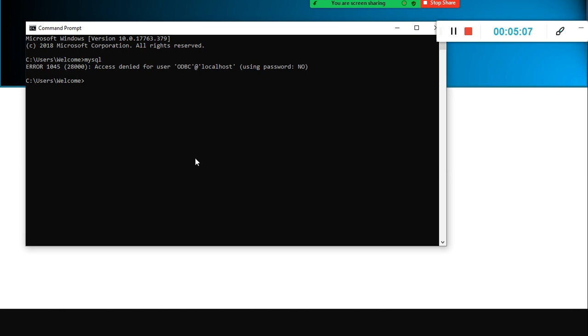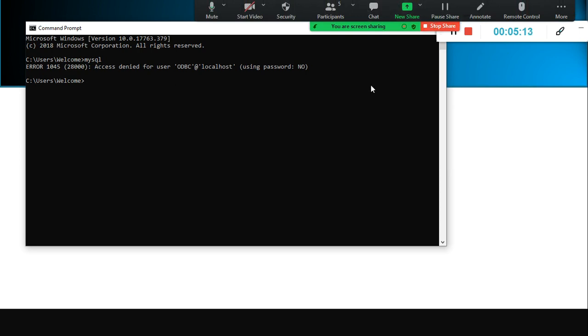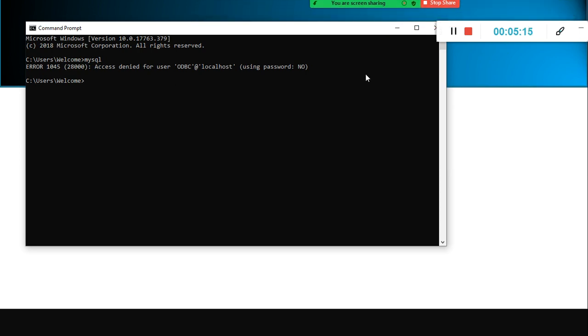Can you all type MySQL from the command line, command prompt? Karthik, I think you're also trying it out, right? Yeah, actually, I'm getting "MySQL is not recognized as an internal or external command." Oh, then you need to configure that one. The path you need to set there. I will just show you.